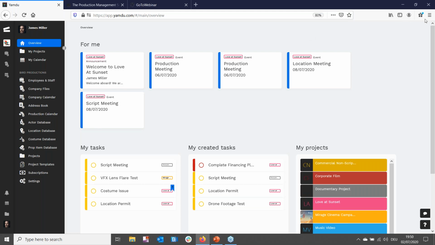To start, can Yamdu calendars be customized with graphics such as logos so they can be made into client-facing docs? So basically, there are customizations for how things look within Yamdu in the project settings.